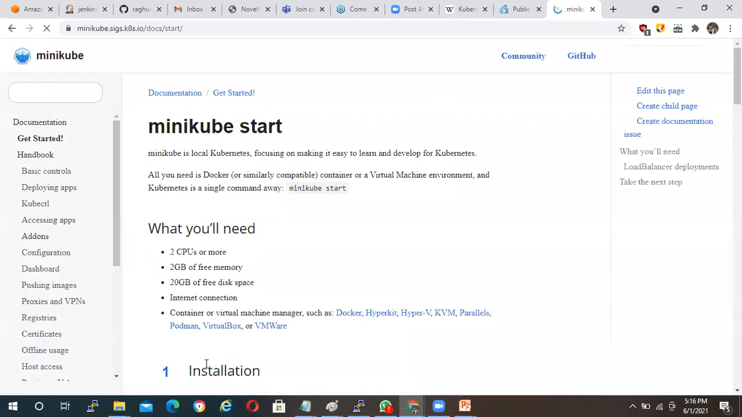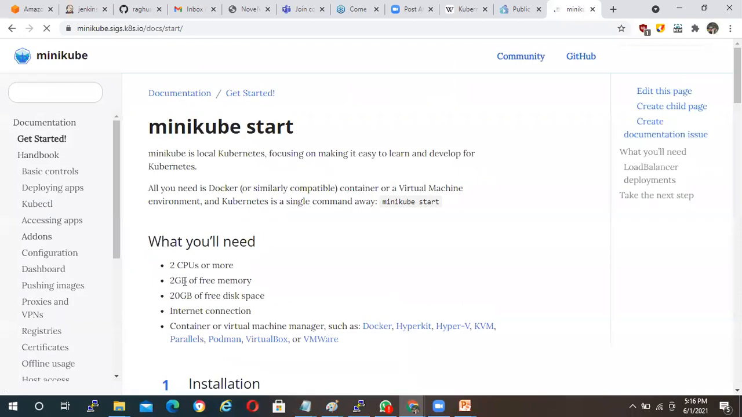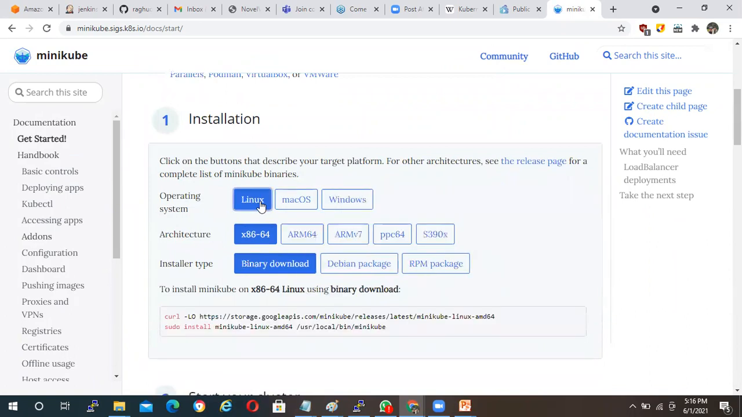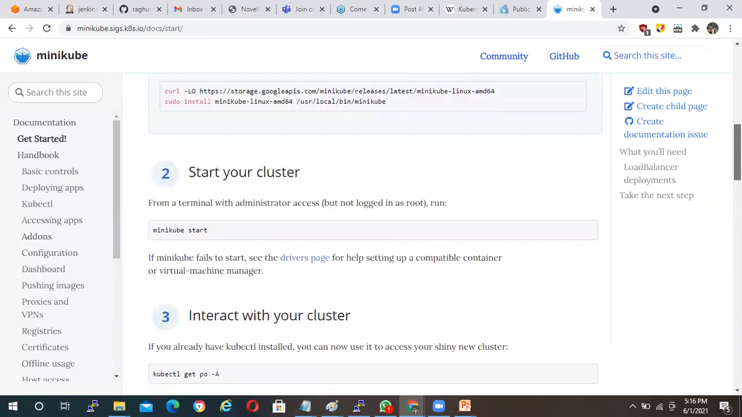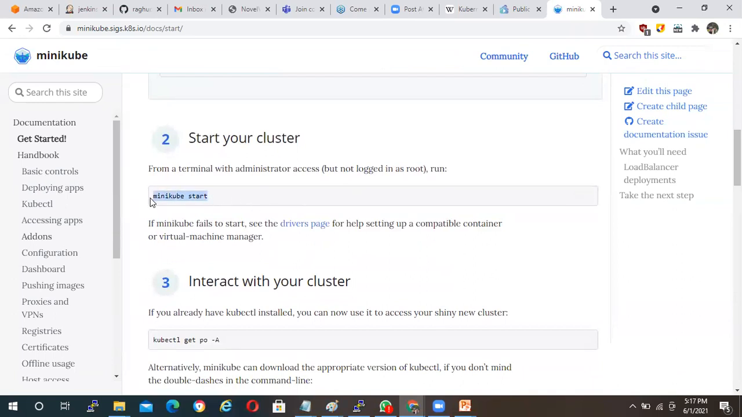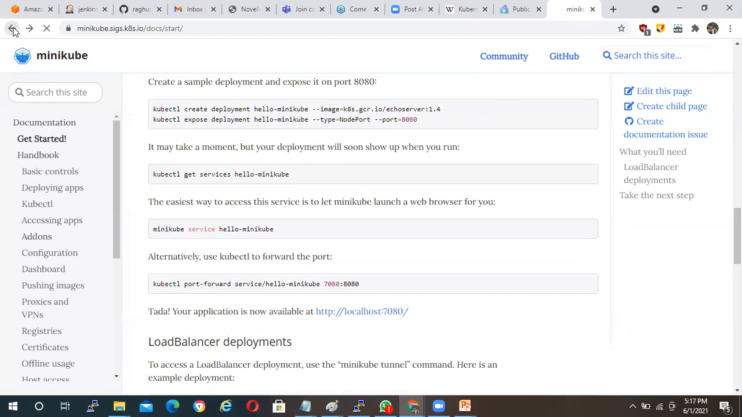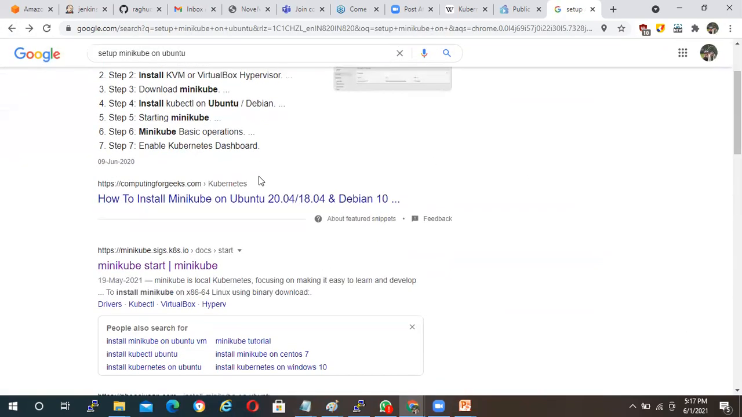A lot of documentation is available. Just go wherever you want to go. I think 4 GB is recommended, and this much disk space is required. This is the minimum you need. For example, if you want to install on Linux x86, some commands are there. You just need to install the software called Minikube, and this is how you start the cluster and deploy a sample application on your cluster. Even the official documentation says the same. I think Google is suggesting this is a good one. It seems. I never used this one.